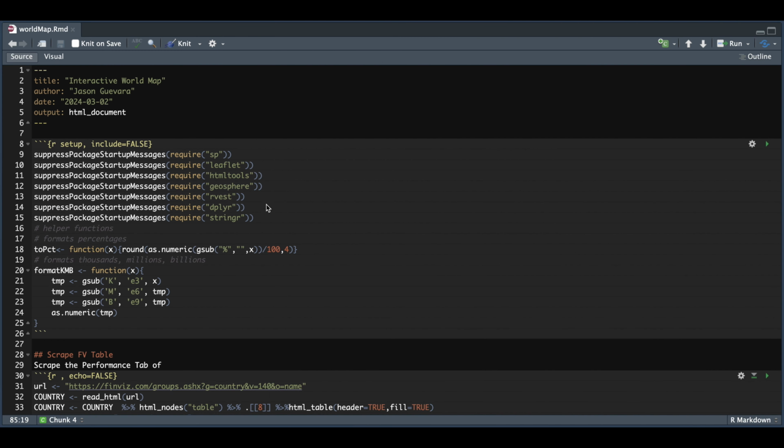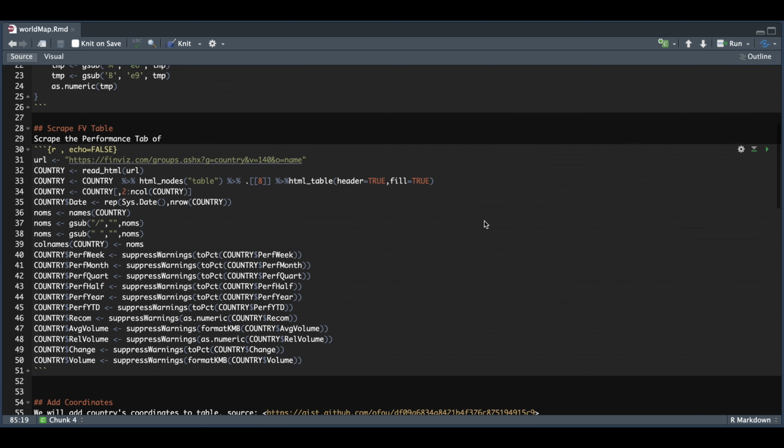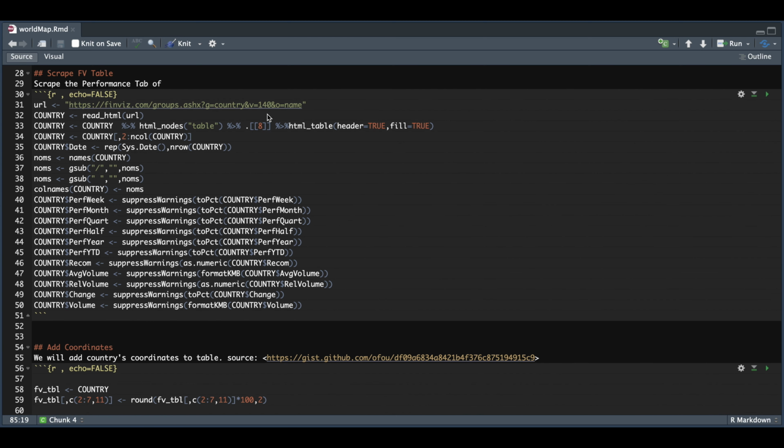These are the packages we're going to require. I have also added two helper functions to format the percentages and the abbreviations for thousands, millions, and billions on the FinViz tables. So these two functions help with returning numeric variables instead of character so that we can easily interact with the data in RStudio. Now to actually scrape the FinViz table, we go to the next block, we insert this URL, we read in the page, locate the table, and the rest is just formatting using our helper functions.